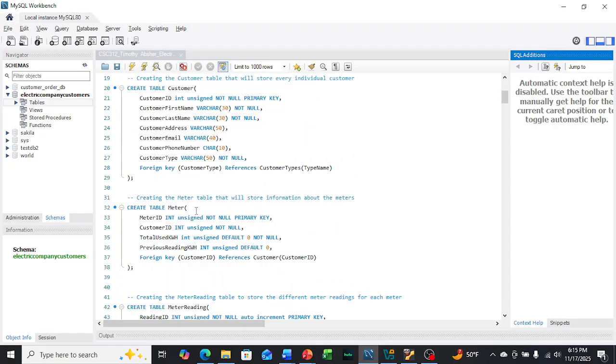Here's the meter table. It has the meter ID, or I guess in real life it would be the serial number on the meter. It uniquely identifies every single meter. We have the customer ID so that we can connect who owns this meter. We have the total kilowatt hours used, which is important to know. And then we have the previous reading kilowatt hours, which is the previous total that was on it before the most recent reading.